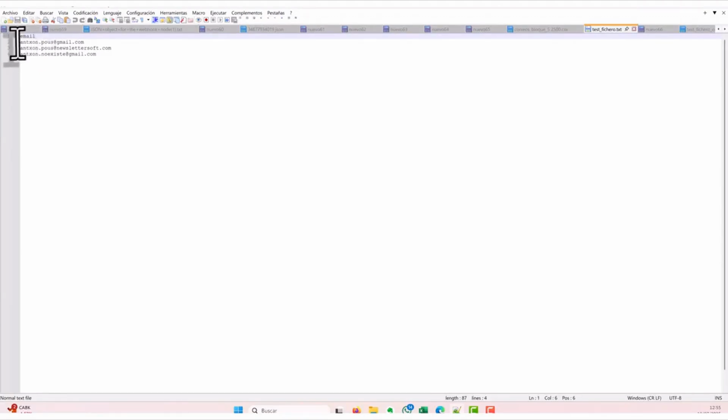Basically, what we have here is a column where under each row of this column, we have the email addresses that we want to verify. This file could contain many more data fields. It could have names, surnames, phone numbers.